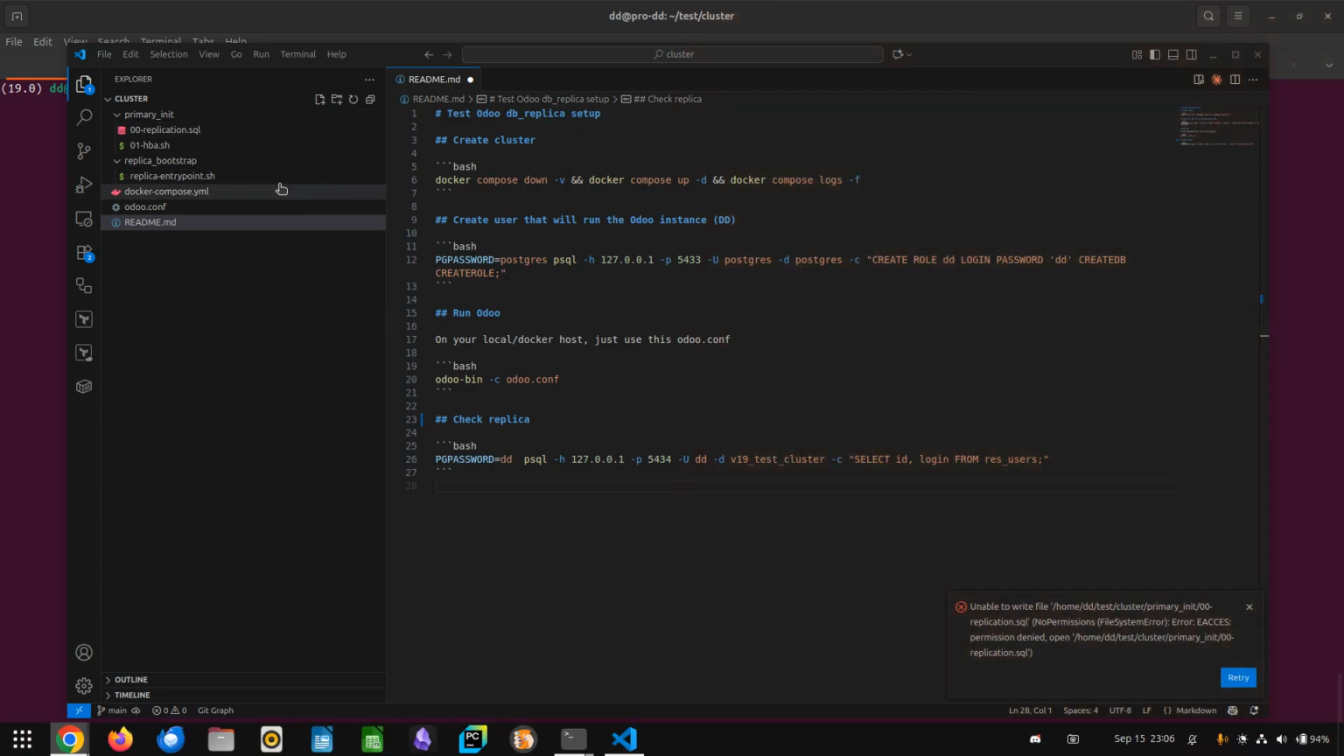So what's happening here is we are going to make sure we have all volumes and everything is down. Then we're going to do up with -d. It means it's going to run in the background. Then we're going to just hook into the logs.